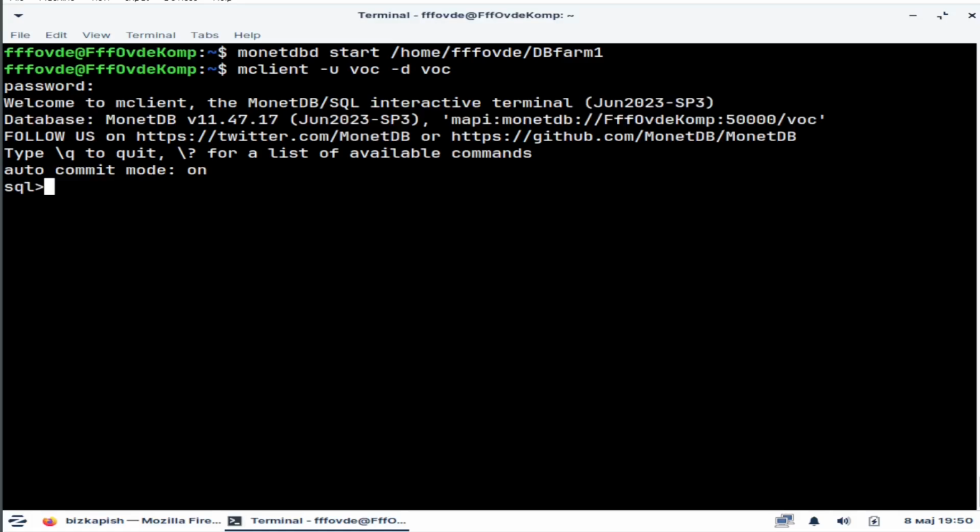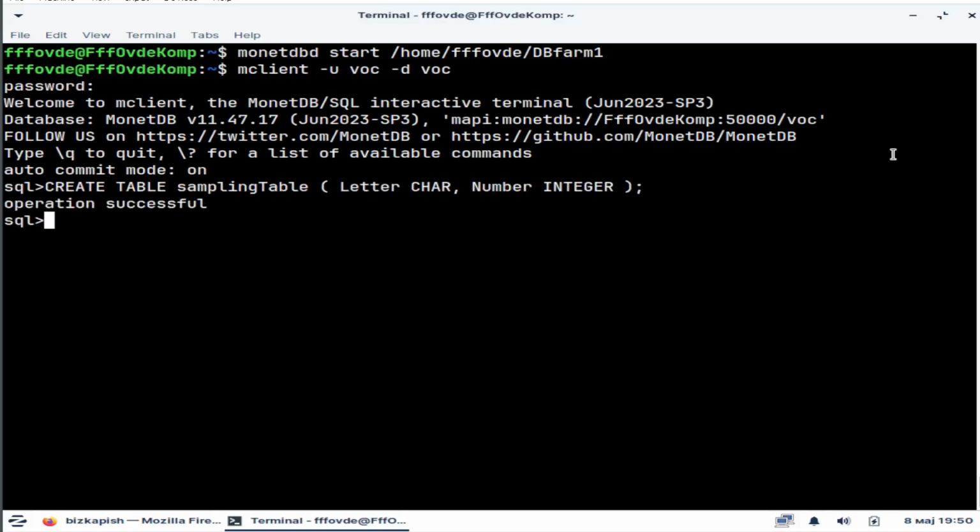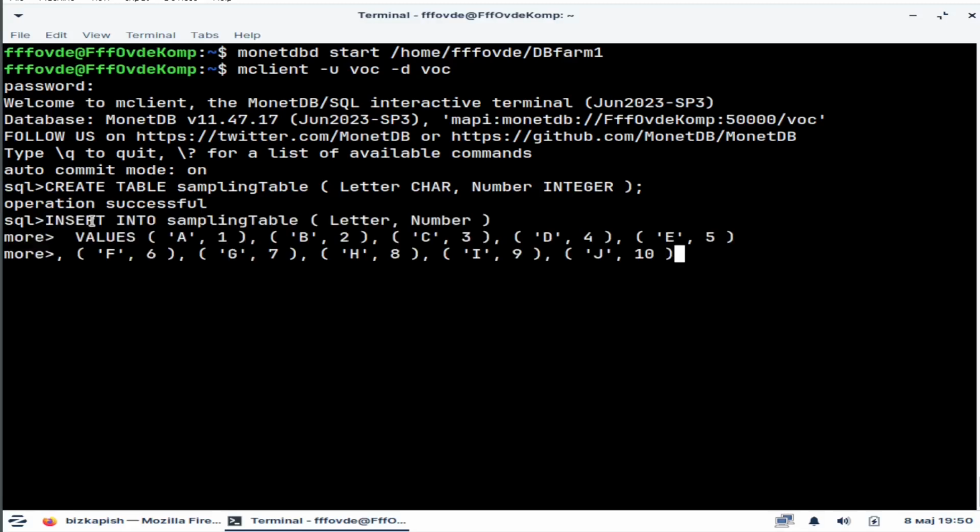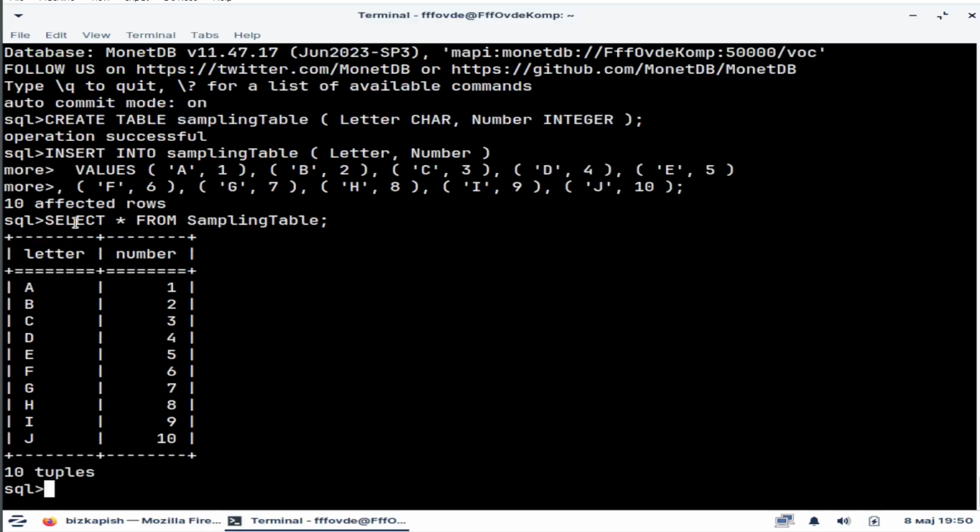And now that we are inside, we can create one sample table. So I will create a table with the name sampling_table. And this table will have only two columns, column letter and column number. After we have created this table, we will fill our table with some data. So I will run one more statement. And then we can read from our table. So we can type select star from sampling_table. And this is how our table looks like.